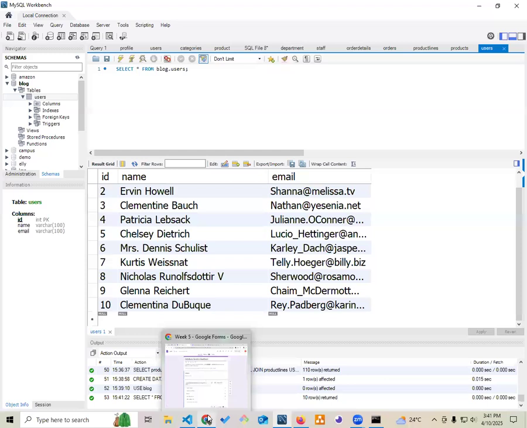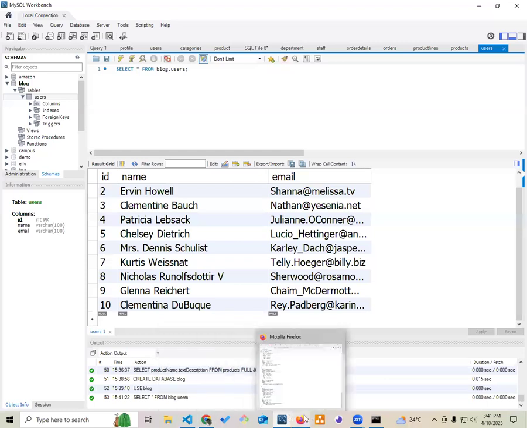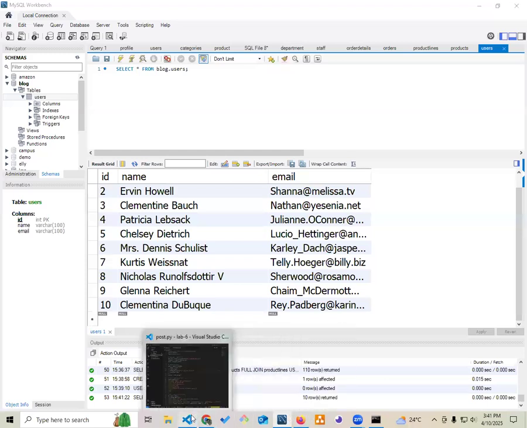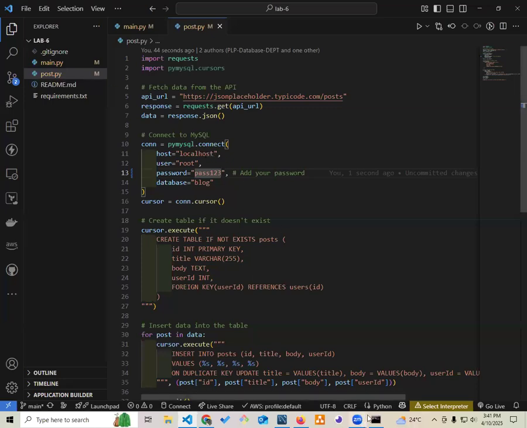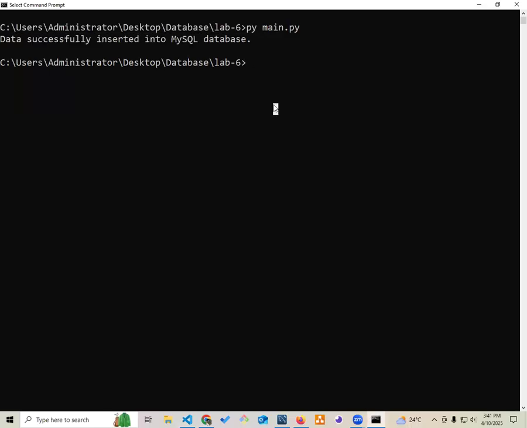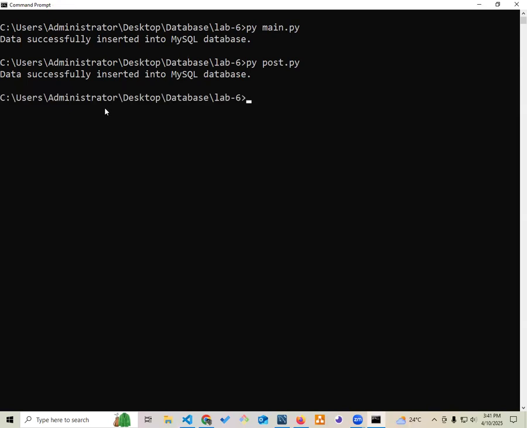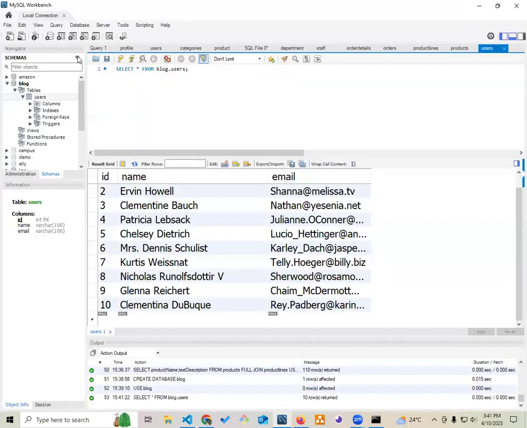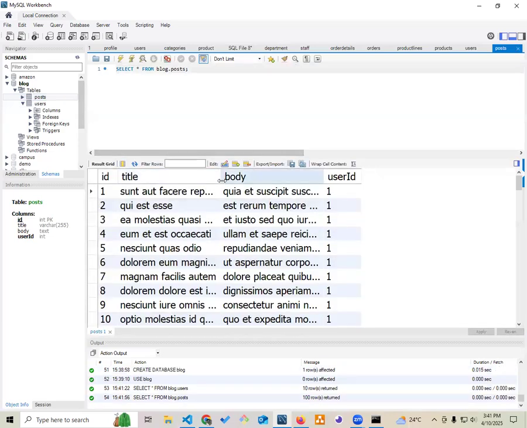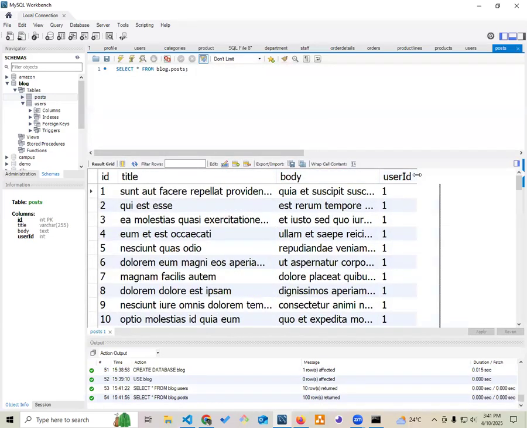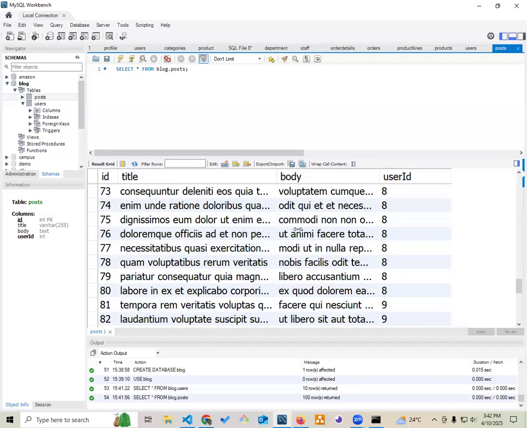Now the other one is for post. After I've passed my password, I'll come back to the terminal and write post.py, then execute. Data is successfully inserted into my SQL database. Refresh. There it is, so we confirm. There we have dummy data that you can work with. So you can try this with the joins.